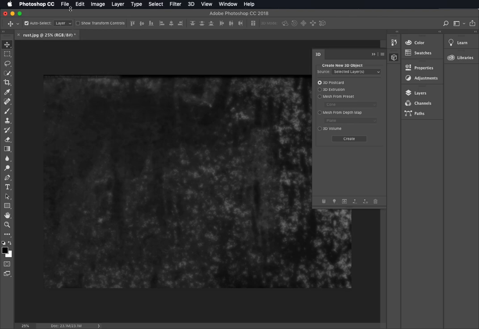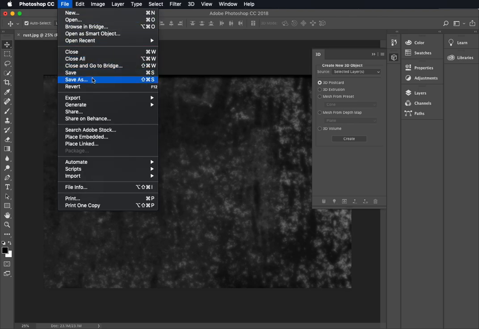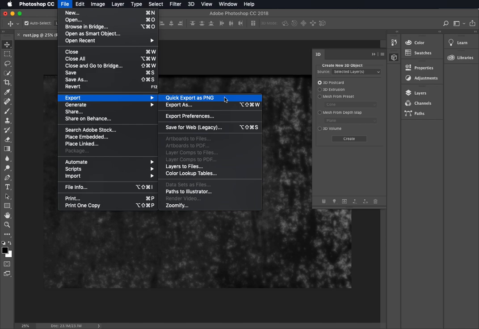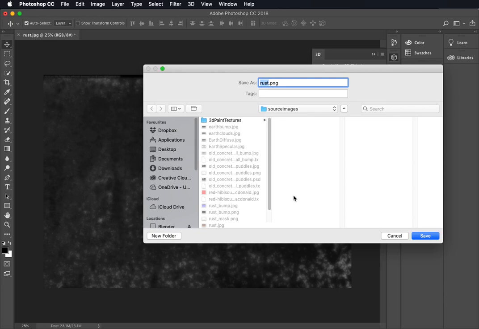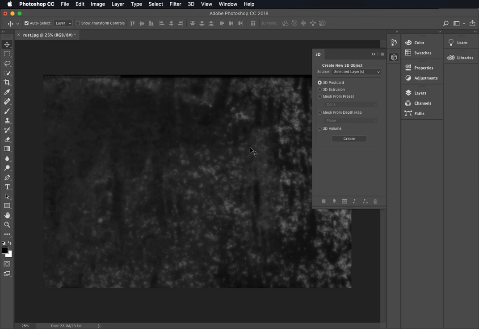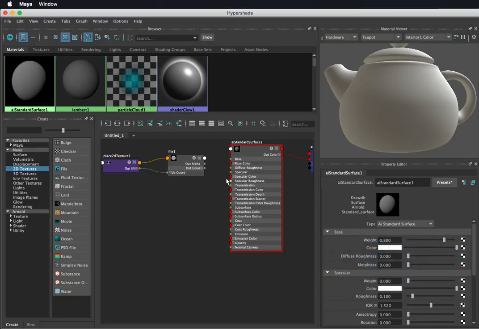And then I'm going to come up to my file menu and save this. I'm going to export it as a PNG file, and I'm going to save it as Rust bump.png, because PNG files have some nice properties that are good for working with them in 3D. So I click save on that, and I've got a rust bump.png file.